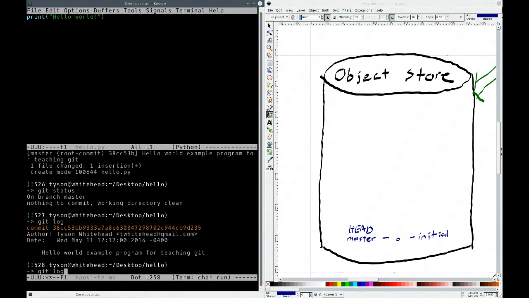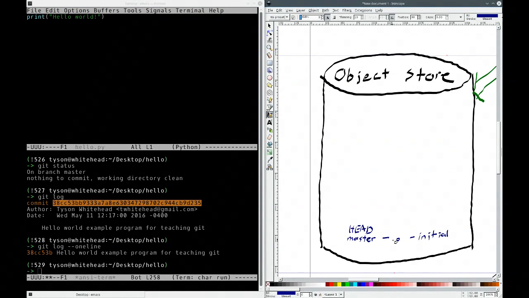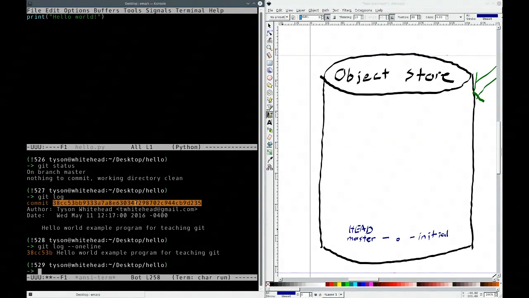And as I said, lots of times you don't actually want to see the details. So you can do the one-line log, which gives you a nice compact view. This big ugly number is a unique identifier that's been assigned to this commit, and I can refer to it by this unique identifier or by the first 5 letters, or however many letters this is, 7 letters I guess, as a short form, because it's kind of a pain to type these things in.